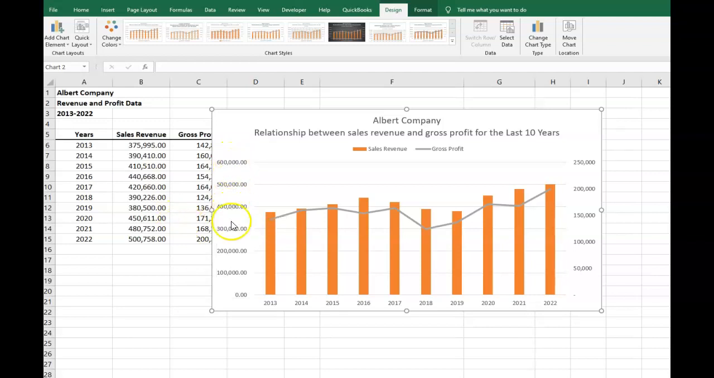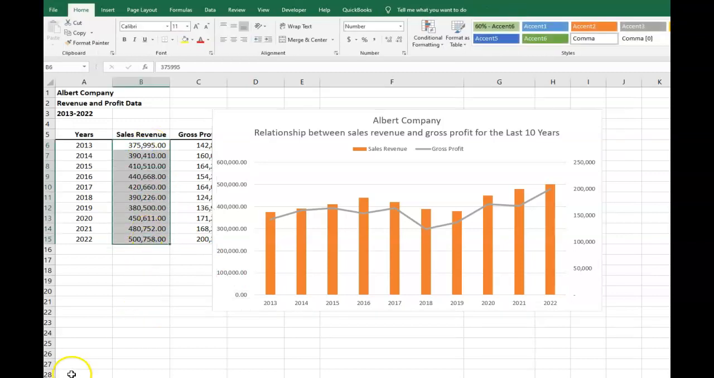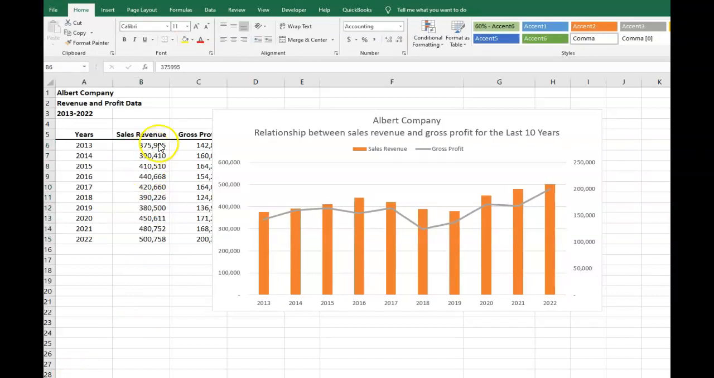But before we do that, let's change the format on the left axis. It should be accounting 0 decimals and no dollar signs. So I changed the format in the original data for sales revenue, and it brought the change over to the chart, which is what I wanted.